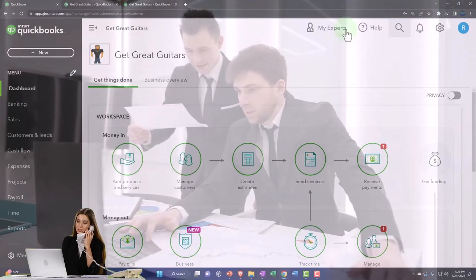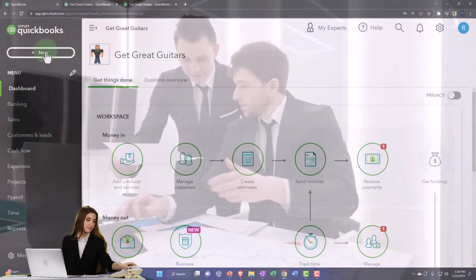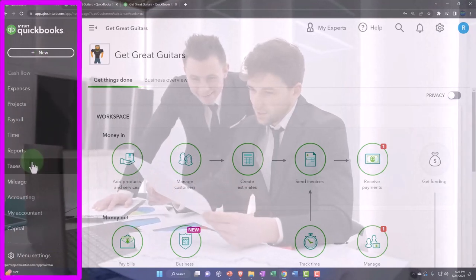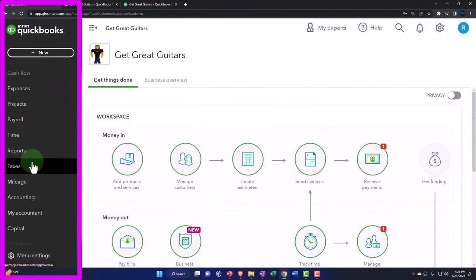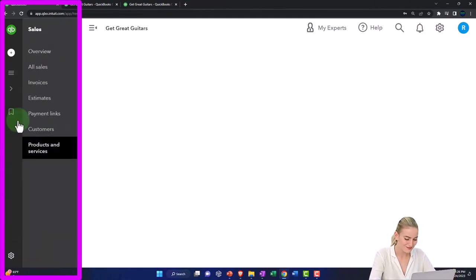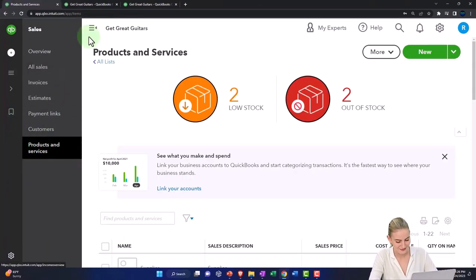So let's imagine someone's calling us up. They're saying, hey, we want to rent band equipment. We've already set up, by the way, the items on the left-hand side. So if I go to the left-hand side and we go to the sales area and we go into the products and services, we have our items.